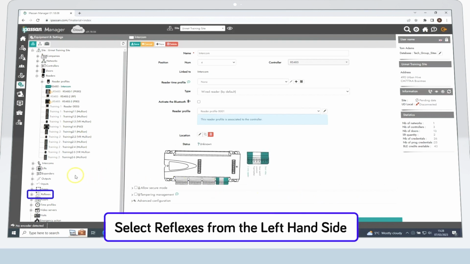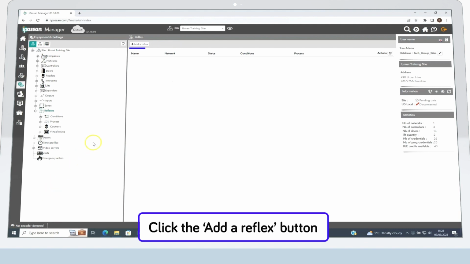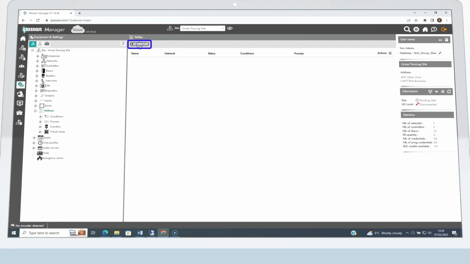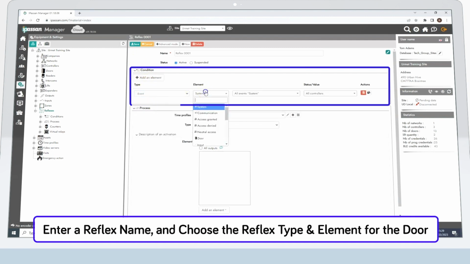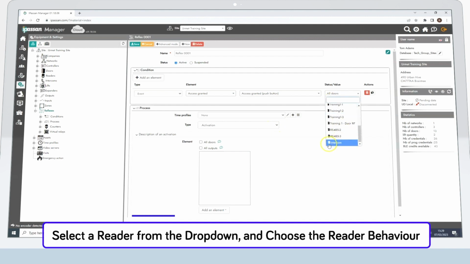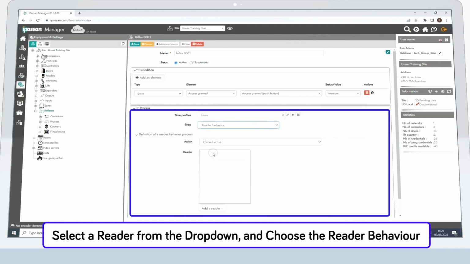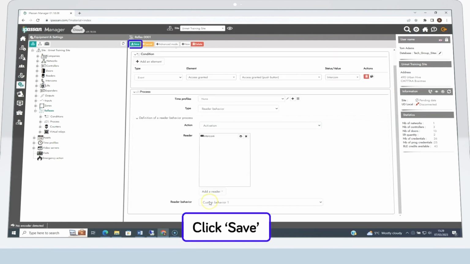Now select Reflexes and click on Add a reflex. Choose the type of reflex and element for the door. Then simply choose the reader and custom reader behaviour. Finally, click Save.